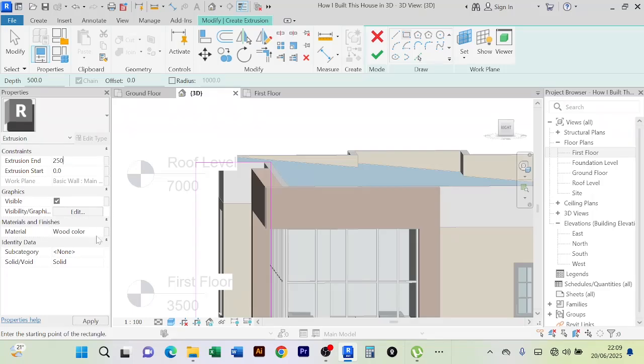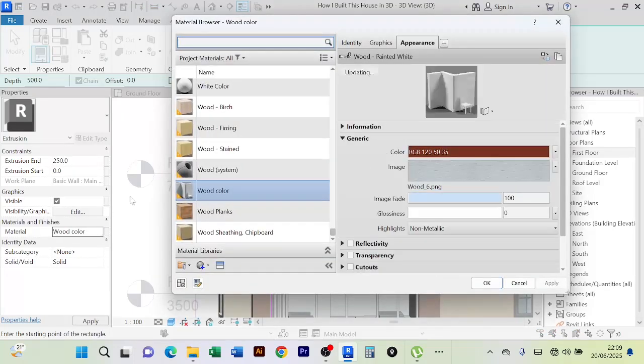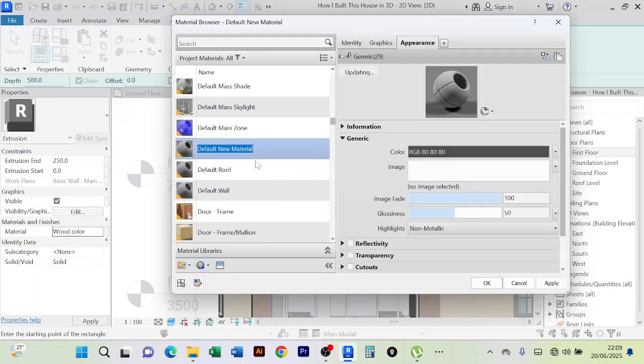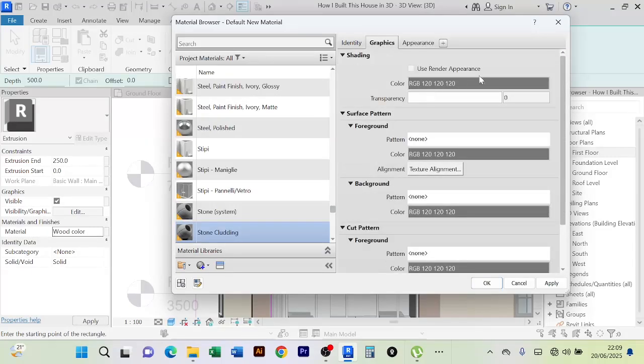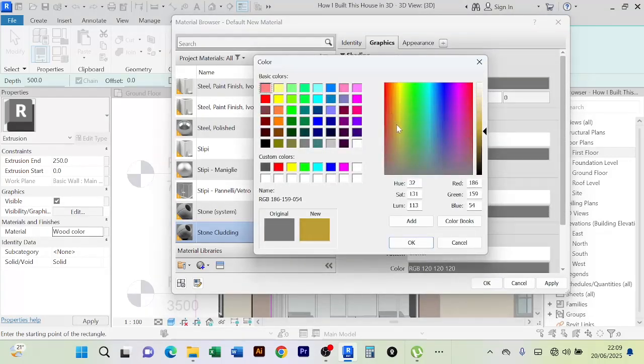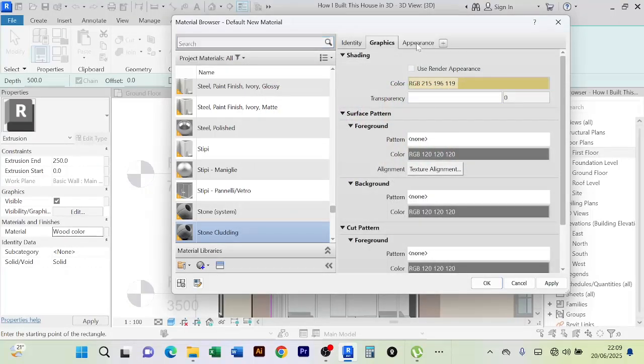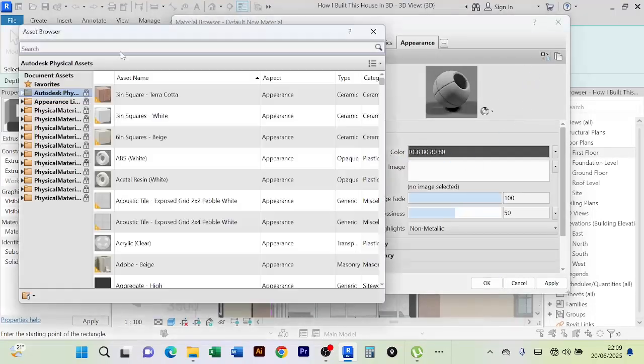Then the material, we are going to also change it. This time I need the stone cladding. I'll create a new material like that. I'll rename it to stone cladding, just like that. Then in the graphics, we're going to look for something brown, something like that, almost like the brown color. In the appearance, we are going to look for stone.